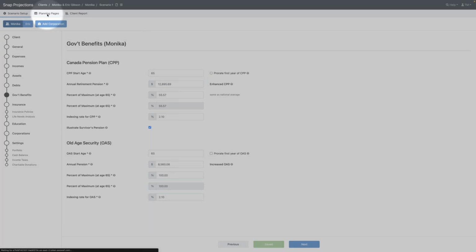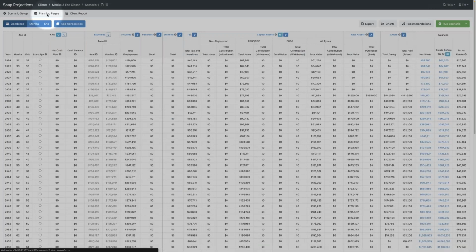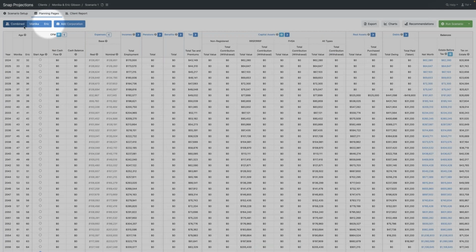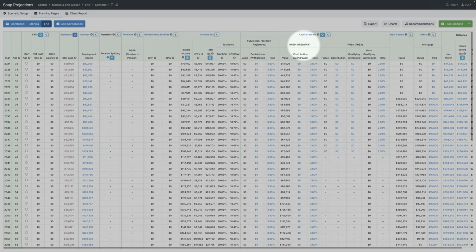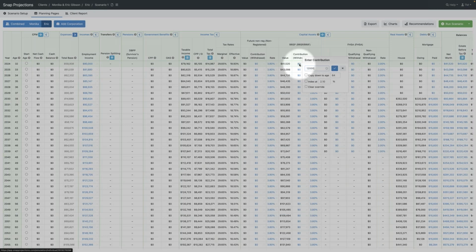Now remember, there were a few additional things that we wanted to add for Eric. So you can see on the planning page, we have a combined view, a view for Monika and a view for Eric. I want to go to Eric's planning page right now because we want to enter his RSP contributions. So we'll just skip over to the capital assets and I will talk a little bit more about this page in general in a moment, but we're going to first put in his $12,000 contributions.